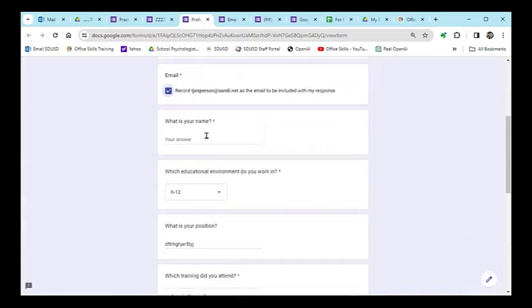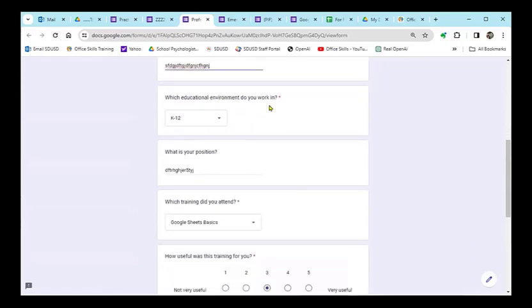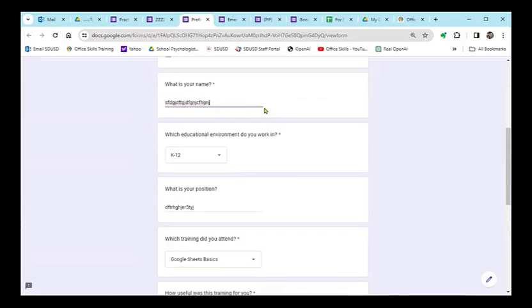So what is your name? Again, it doesn't know if it's a real name or not, but it is going to have you put something there. And here's an example of a drop-down menu. Would this be a paragraph or a short answer? It's a short one because we only see a small little bar as opposed to all the way across.